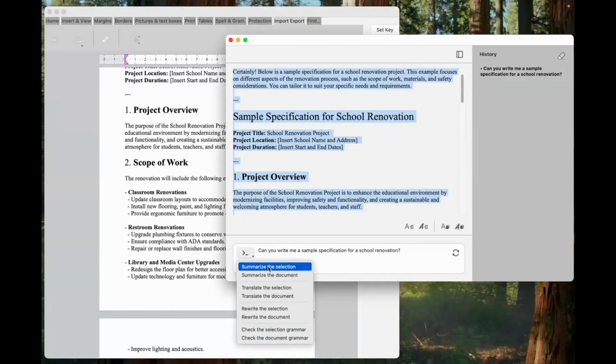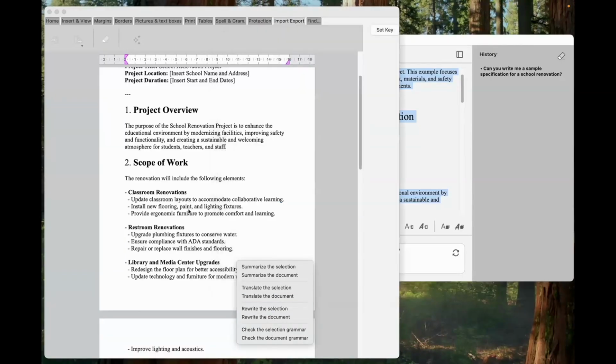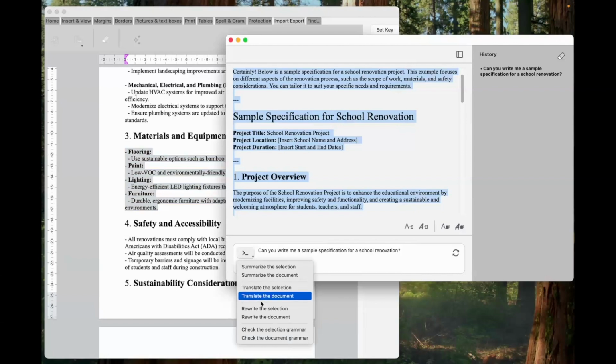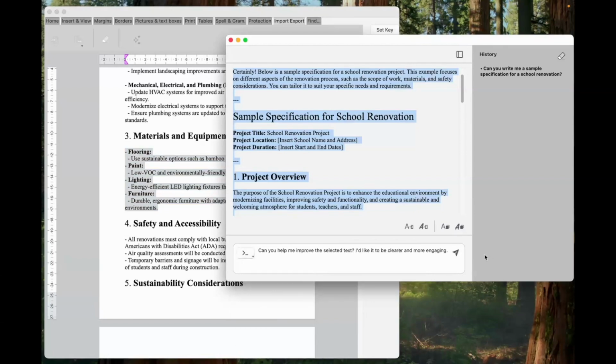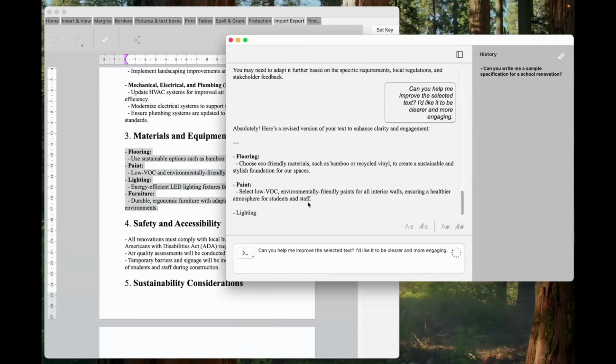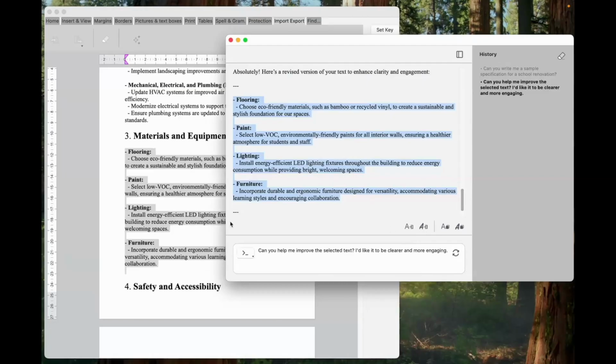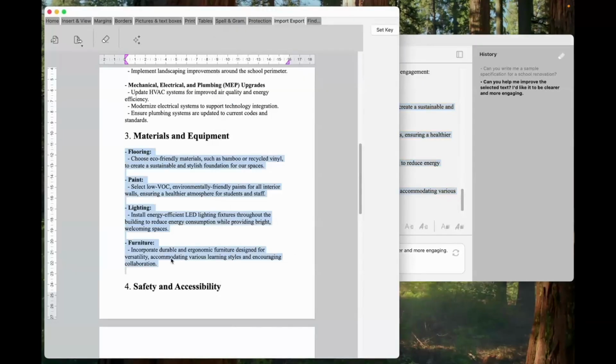We also have a list of pre-configured prompts for the most common requests: summarize, translate, rewrite, and check the grammar. Let's select a paragraph and ask to rewrite the selection. Send. Here, a new proposition. Insert into the document, and the selected text is automatically replaced.